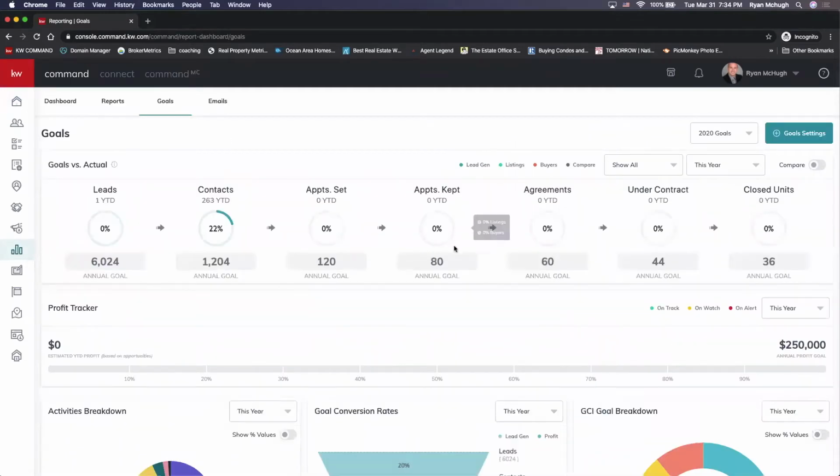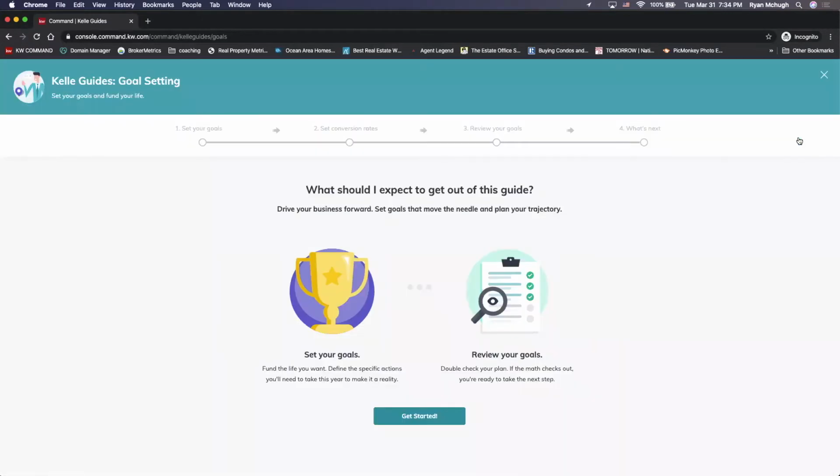And then when you get to goals, if you've already done this, or if you had old ones, or maybe your team leader threw them in there for you, you're going to see them up here. If not, you're going to check and see what you got. And we're in 2020, so we're going to hit goal settings. Then it's going to bring us into the Kelly guide for goal settings. So all we need to do is hit get started.